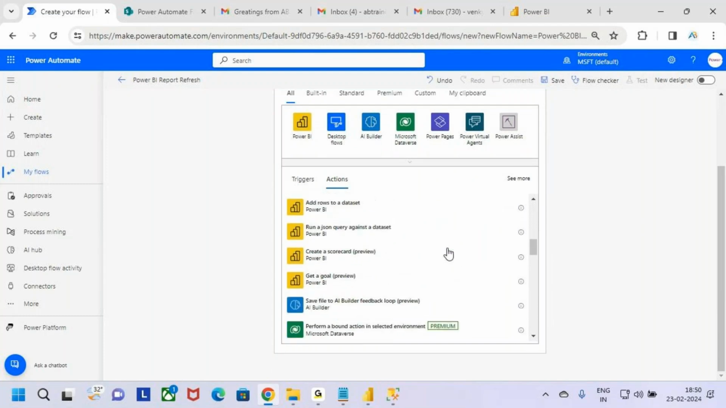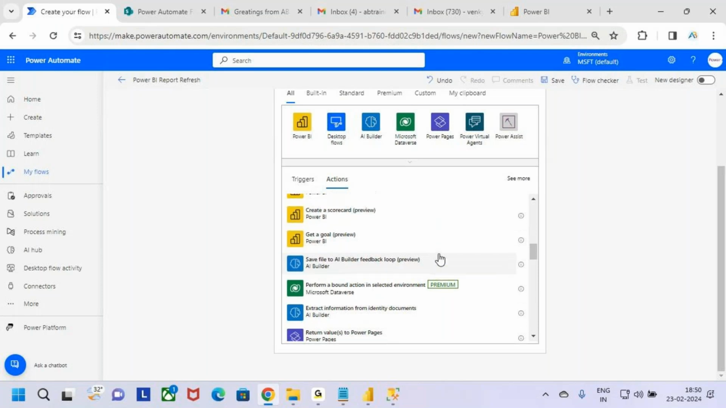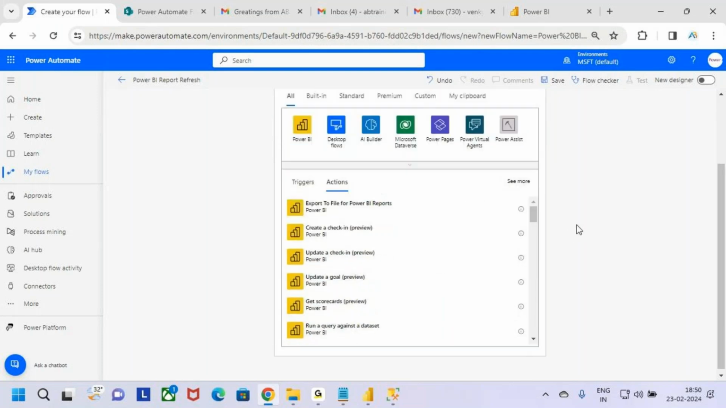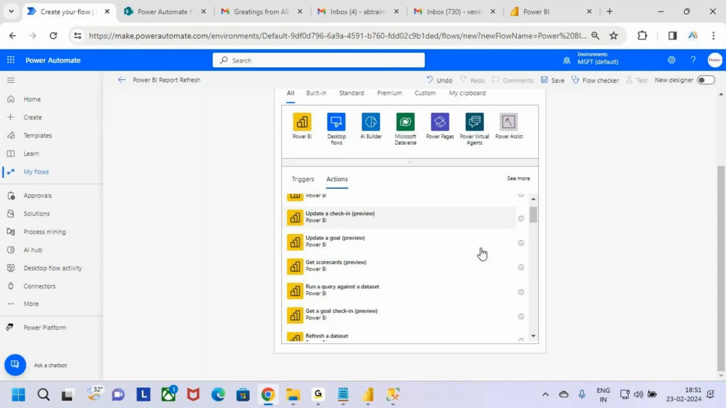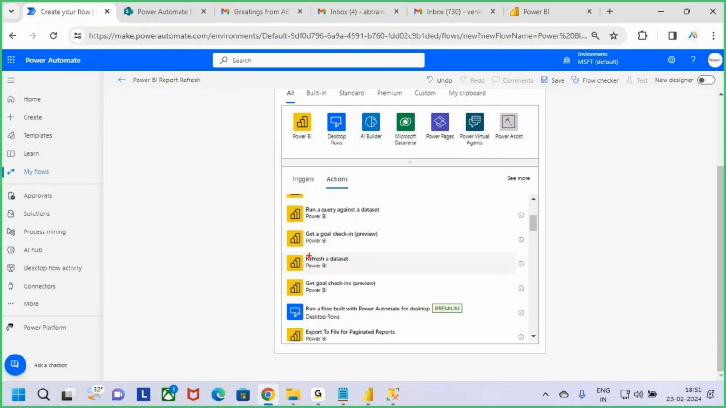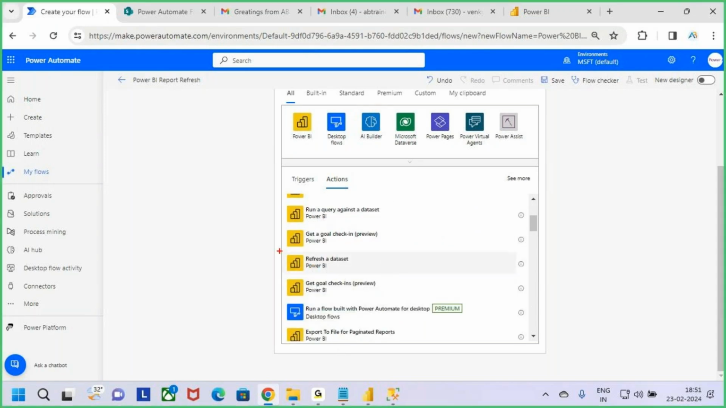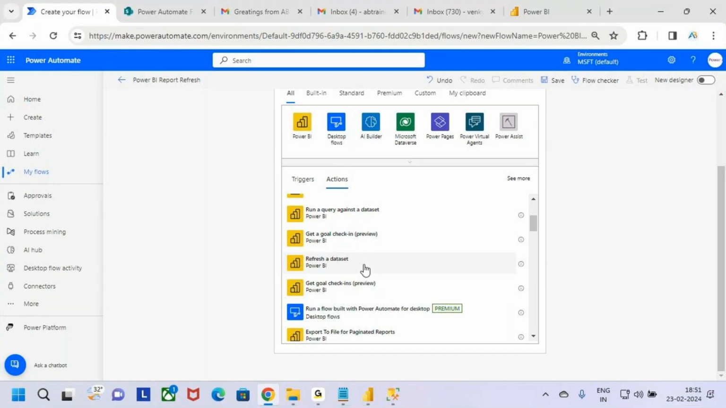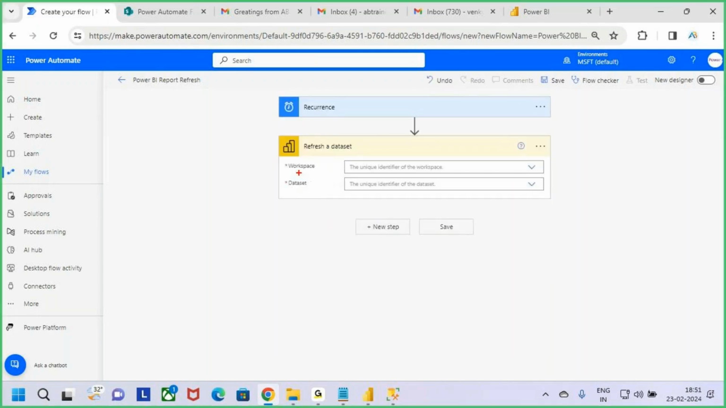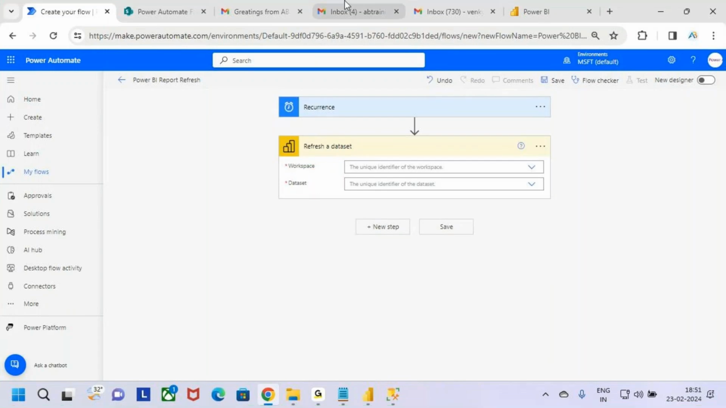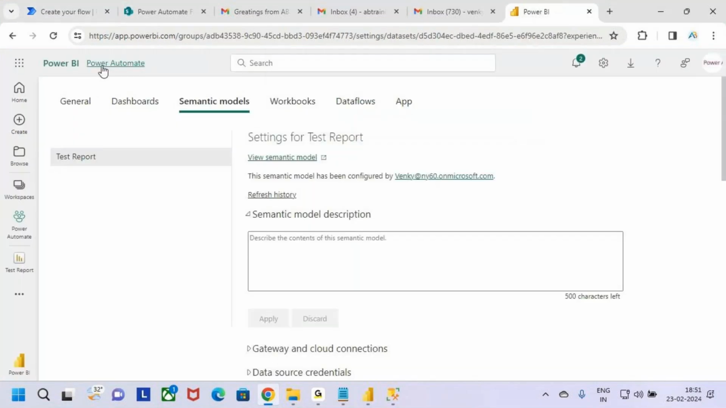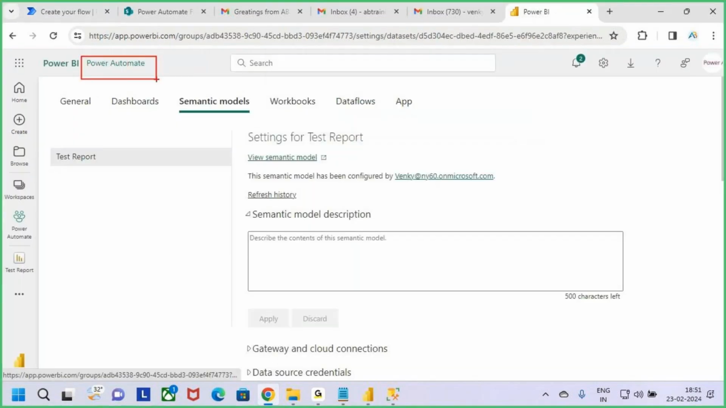What actions you can do in the Power BI report. So you can search for what? Refresh. If you scroll down, there is something called refresh data set. Select this one. Refresh data set. Click on it. Once I select this, next it is asking us to pass what? Workspace and data set. Now what's the workspace I created here? Power Automate is the workspace.